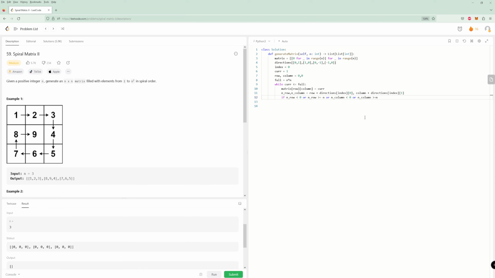Now we need to check, did we write in this column already? So, or matrix n row n column does not equal 0 means we wrote there because we initialized it all to zeros. Okay, so if that's the case, then we need to change the direction, and then we need to go that direction. And that direction should always be valid, I think. Yeah, we should only have one turn. So that's just going to be index plus equals 1. And then we need to update these again.